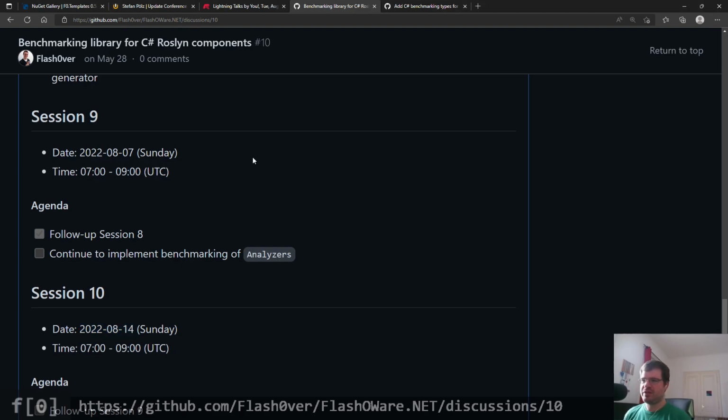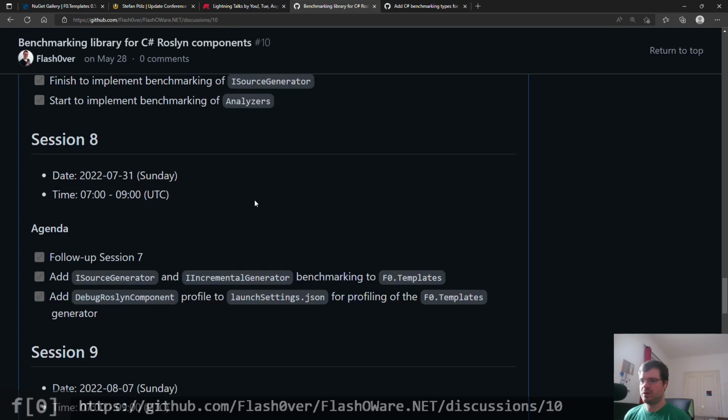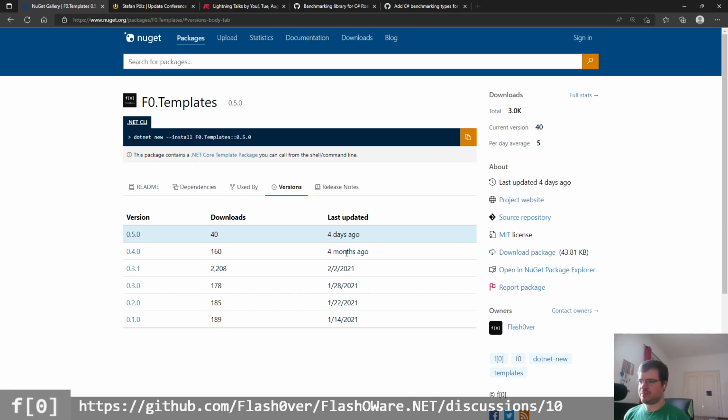So let's have a brief follow-up from the previous sessions, because two sessions ago we added a template pack which includes both a template for ISourceGenerator and IncrementalGenerator. We added both benchmarking and profiling to that template, and I have now released that template. It's rather new.